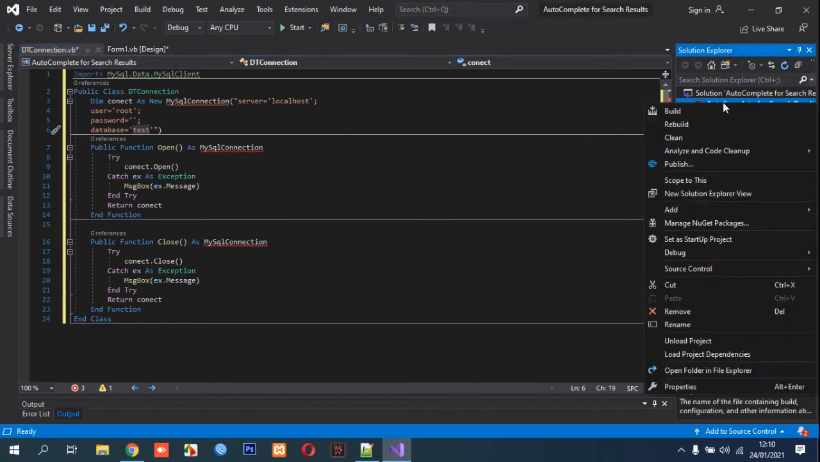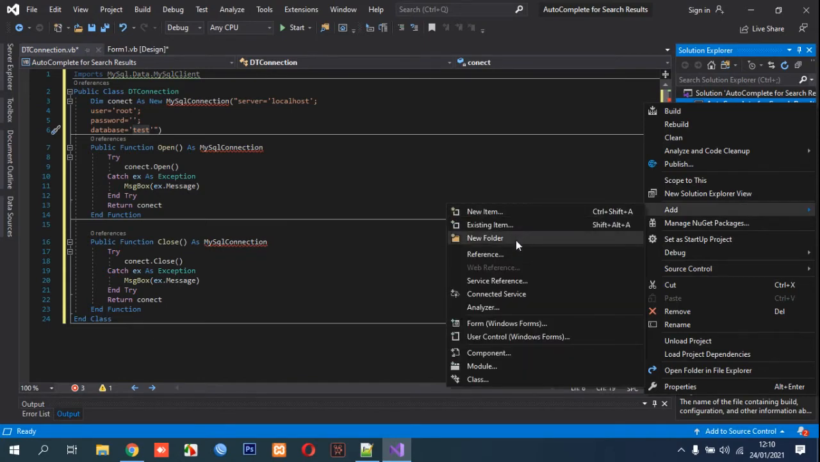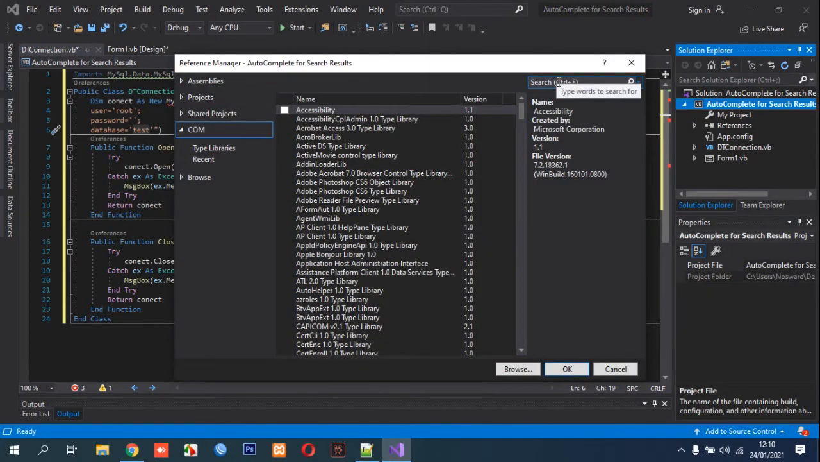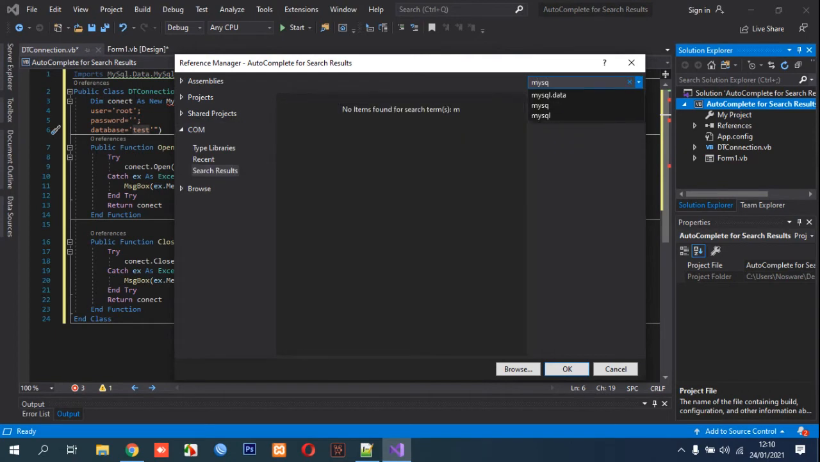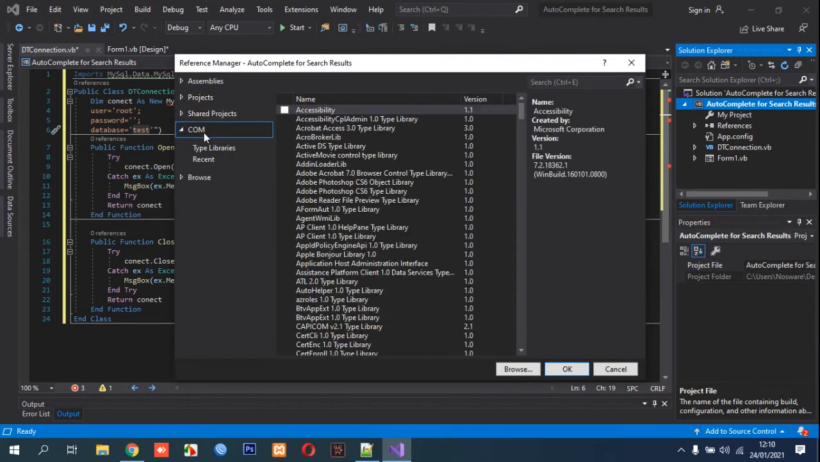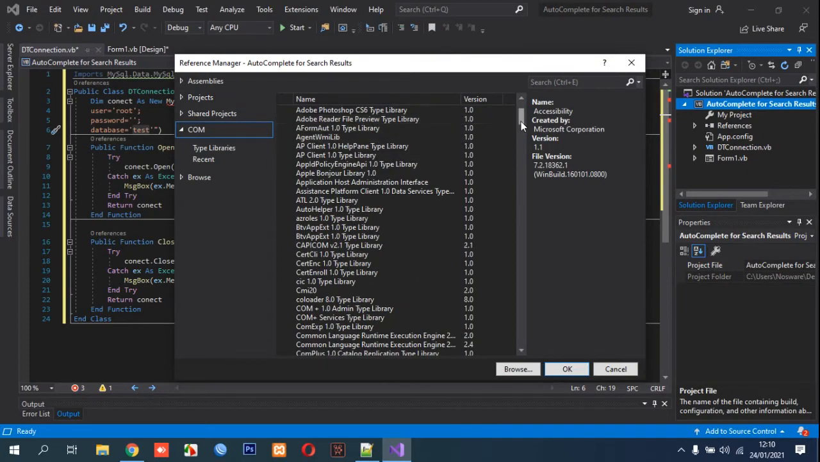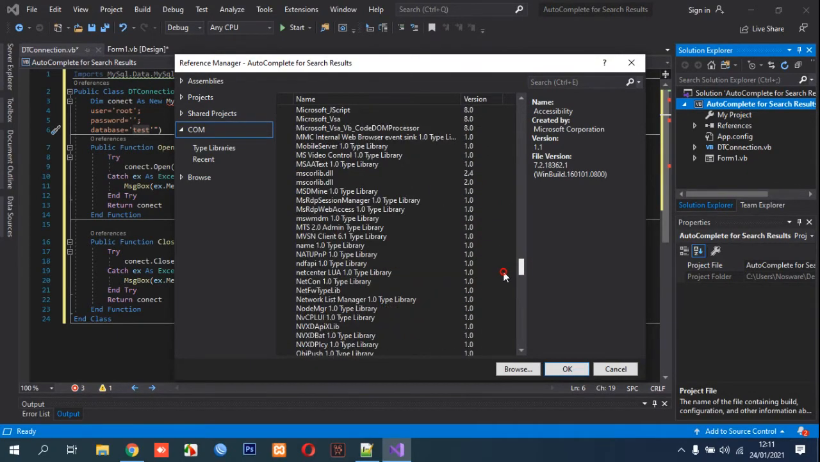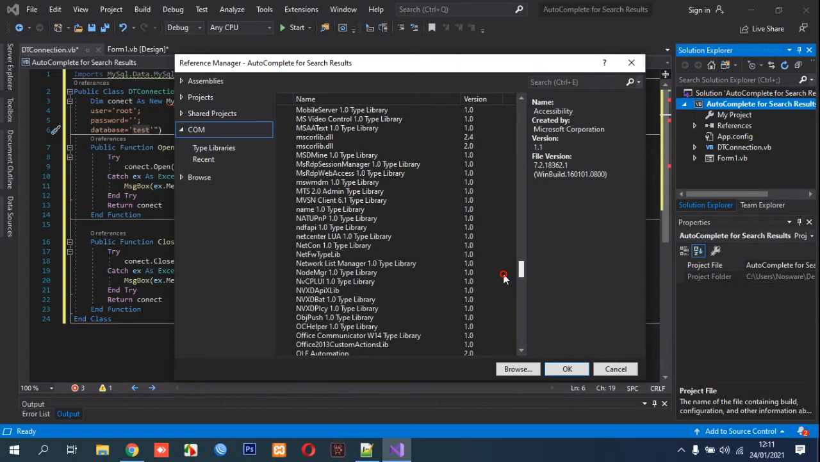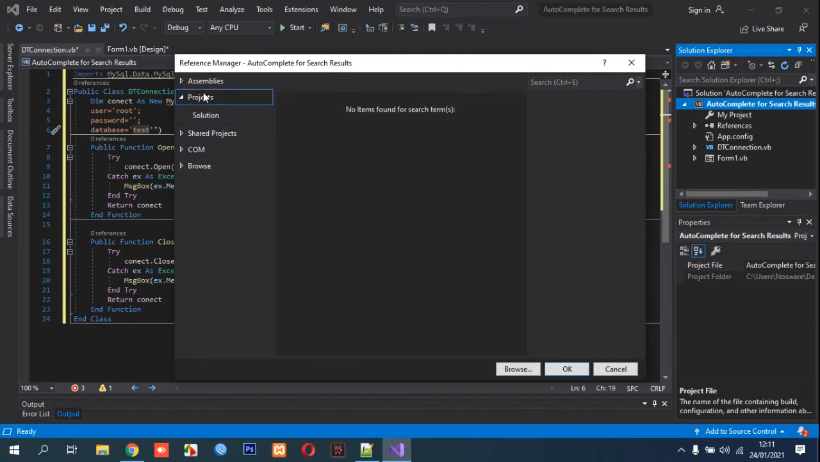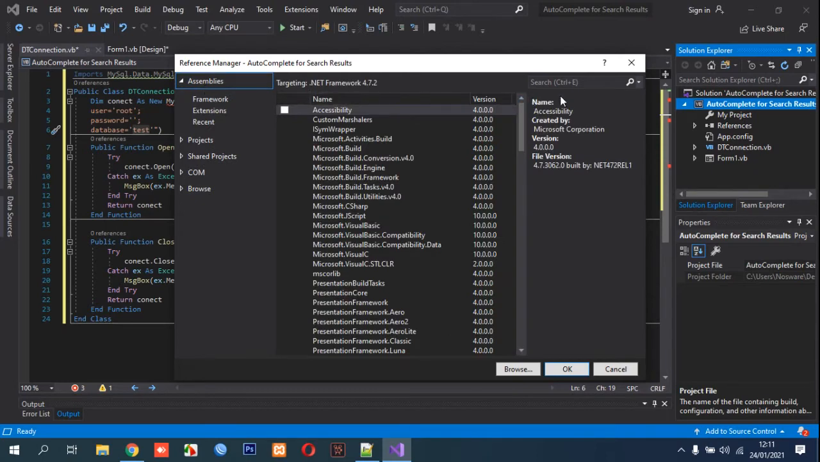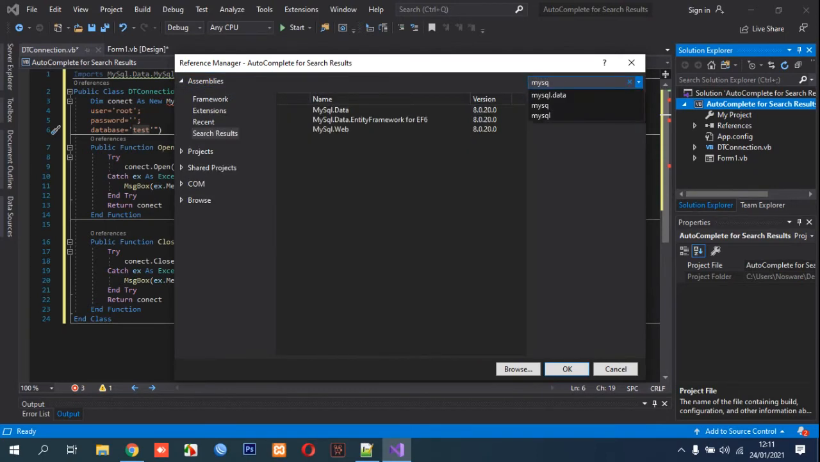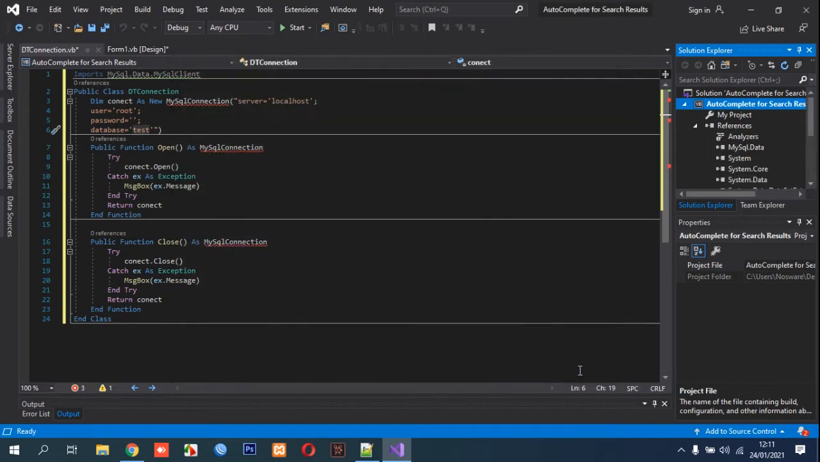And you need to right click on your project and choose add reference. Please type in mysql.data. If nothing, you can try the component. If still not found, you can find it in assembly. This is for mysql.data, and then we can click OK.